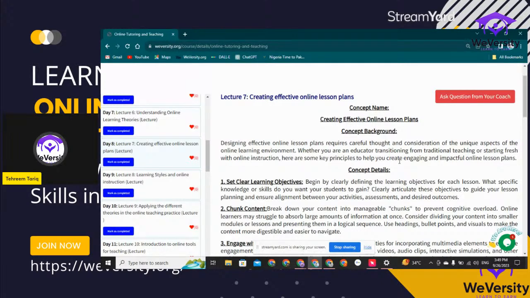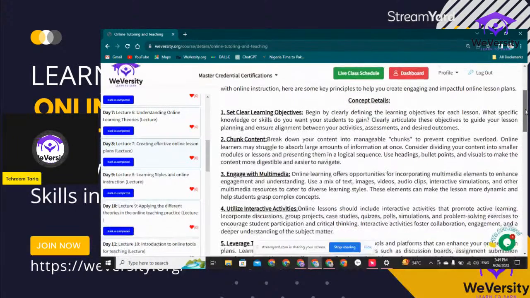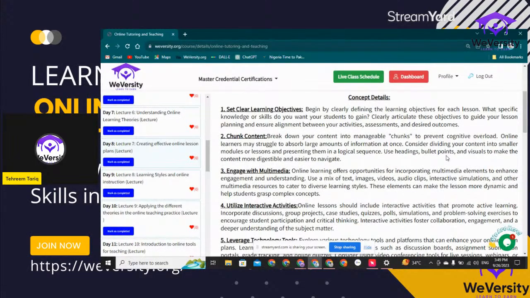If we talk about the concept background, designing effective online lesson plans requires careful thought and consideration of the unique aspects of the online learning environment. Whether you are an educator transitioning from traditional teaching or starting fresh with online instruction, here are some key principles that will help you a lot in creating engaging and impactful online lesson plans. These are the strategies that are required practically when you create an online lesson plan.